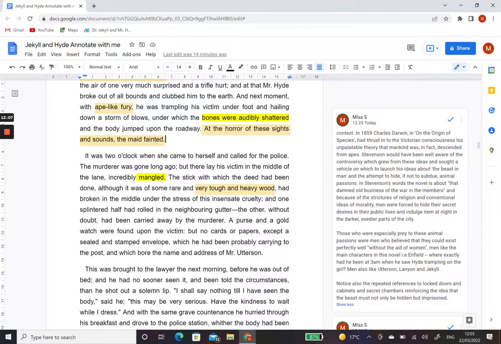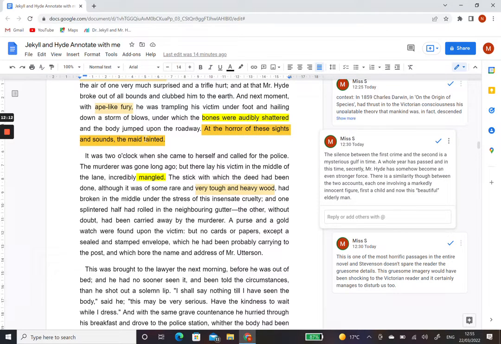Later on in this extract, we have the use of violent and vivid imagery. This is one of the most horrific passages in the entire novel. And so we've got the way the bones were audibly shattered. We've also got the victim underfoot and hailing down a storm of blows, and how the body jumped upon the roadway. So lots and lots of imagery.